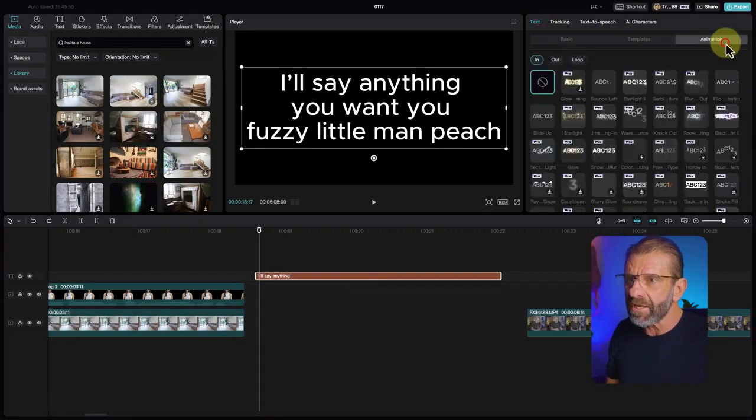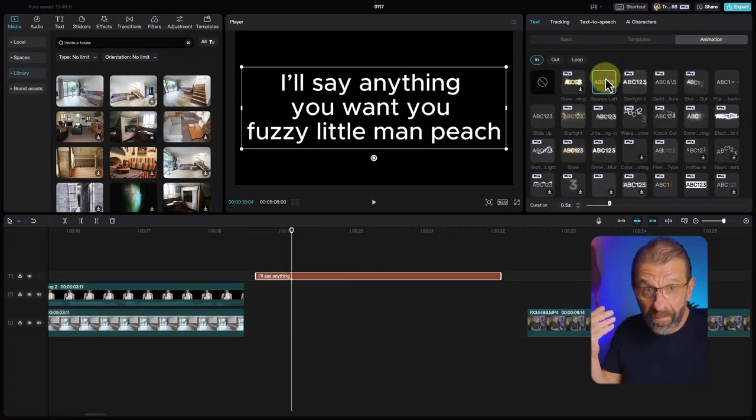Number 3, insanely good built-in text animations that would be super hard to do or impossible in something like Premiere Pro without some additional plugins. Look at this. You just highlight the text, select text, animation, and we have in, out, and loop.